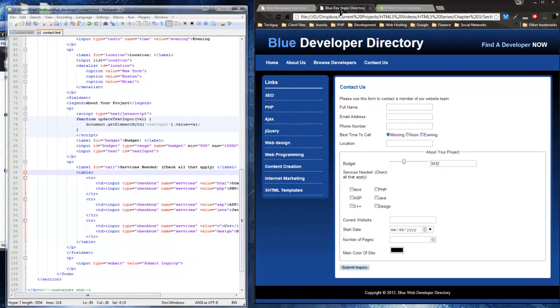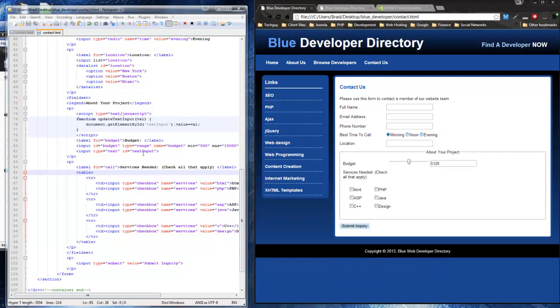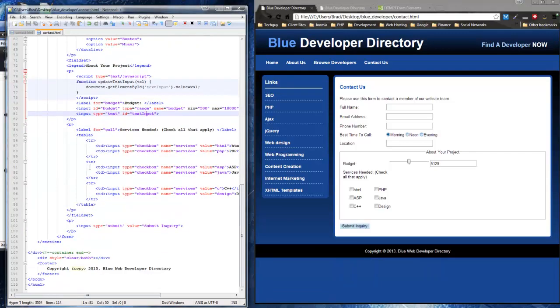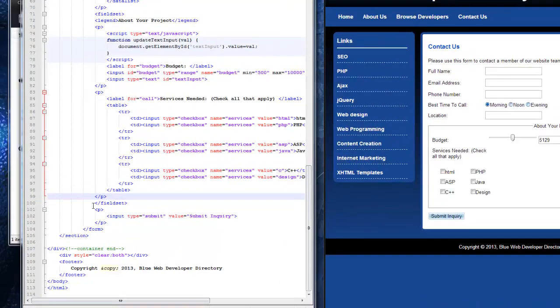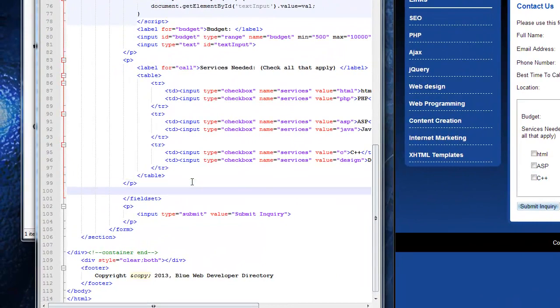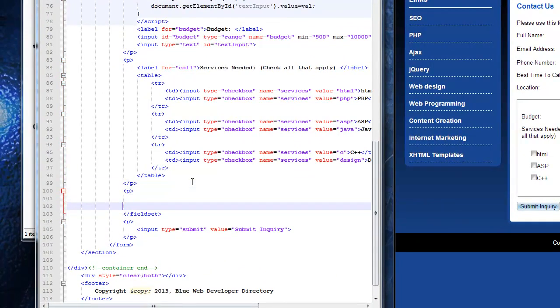And if we look at our final product, next we have the checkboxes. There's nothing different there. And now we're going to add these fields onto the end. So the first one we want to do is current website. So let's go below the checkboxes, stay in the field set, and create a new paragraph.